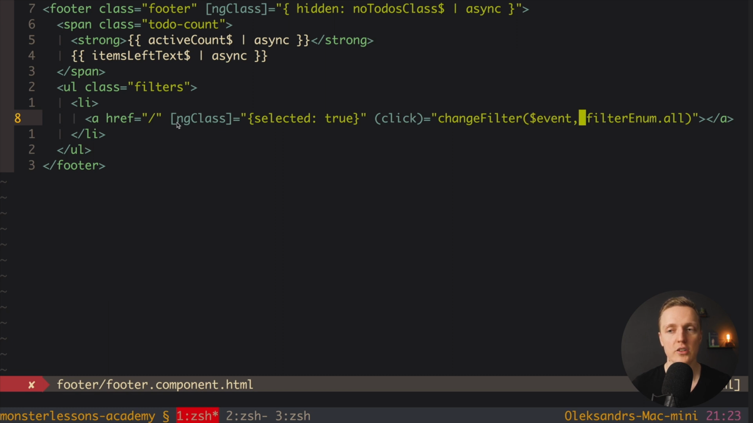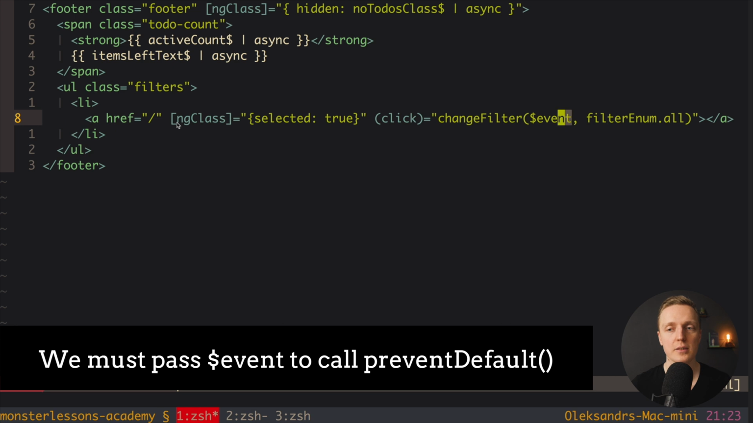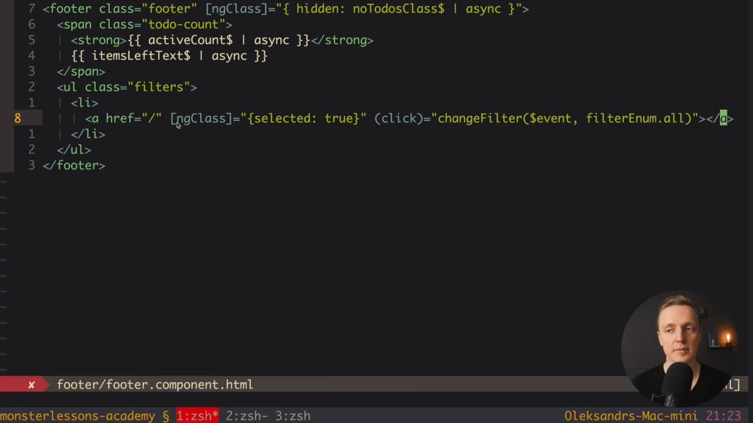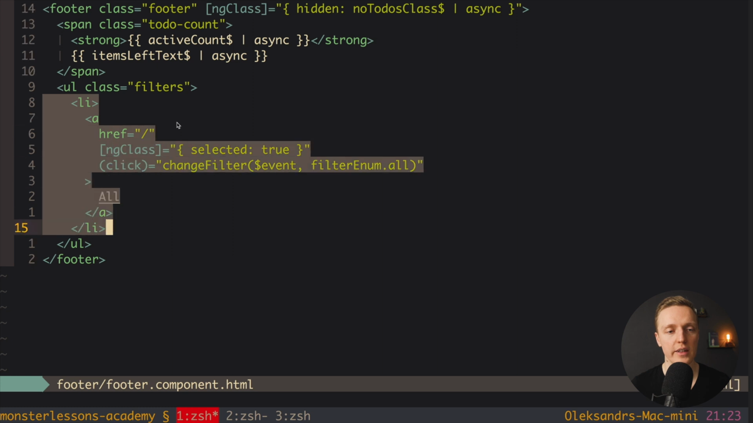Because actually we are just saying here filter enum all, and this is the value from our filter enum, and this is enough for us. Yes, you're completely right, but the point is that we want to make event prevent default. This is why we are passing here this event. Now inside a, we can just render text all. Now let's save this, and actually this is a markup for our 3 filters.